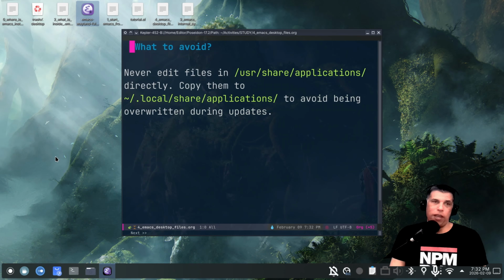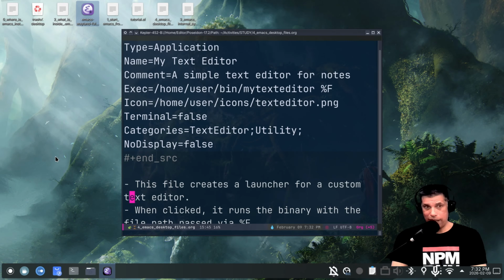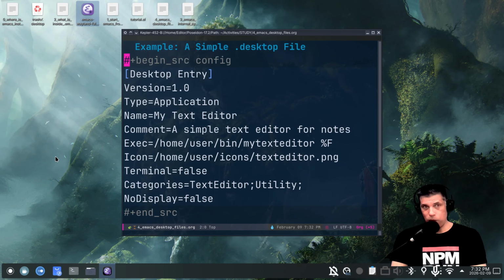And what to avoid. So never edit your files in /usr/share/applications directly, but copy them to ~/.local/share/applications to avoid being overwritten during updates. So this is the idea of keeping everything that you customize in your user files rather than in your root directory. So here's an example of a .desktop file, and we're going to take a look at one as well.